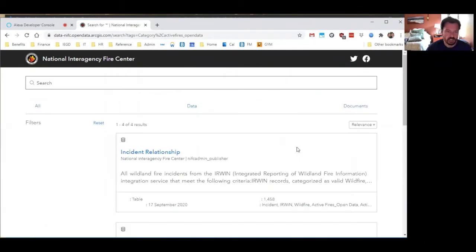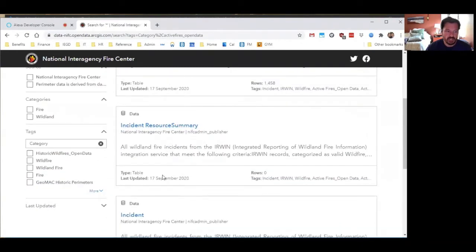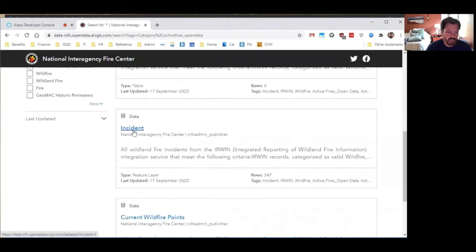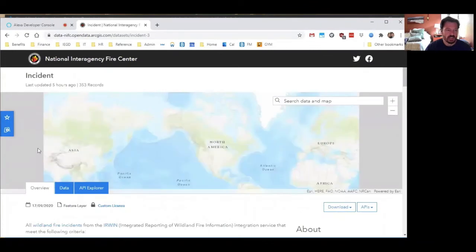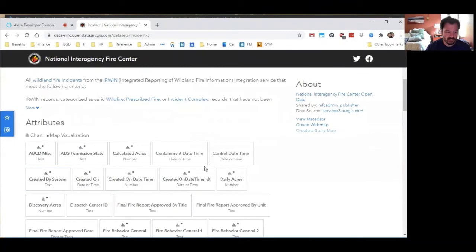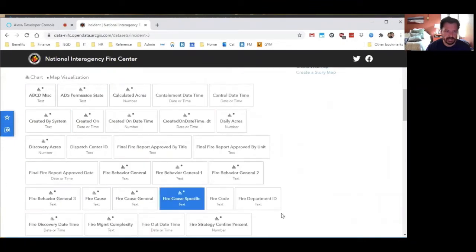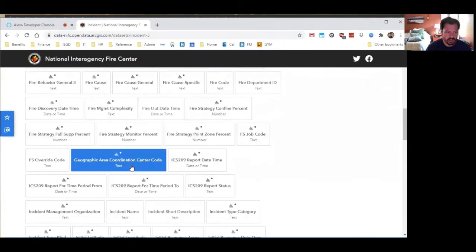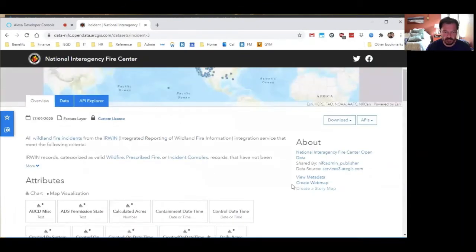But let's just go with wildfire points, and there's a bunch of different subcategories here as well. I just went with incidents, and you can try and read the description to understand what that's talking about. If I go to incidents, down here you've got some different attributes. These are the different values that are stored in this data, and you can tell if it's text, time, or number. You can also get some details about it.